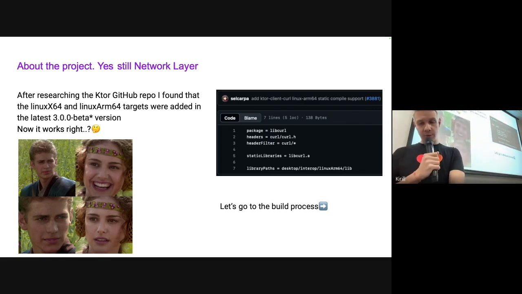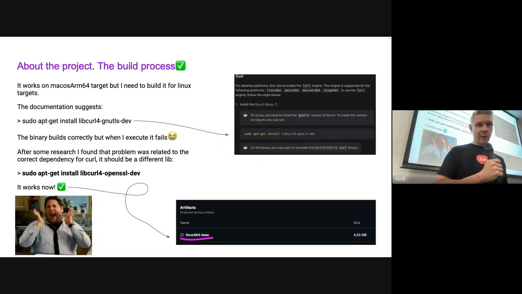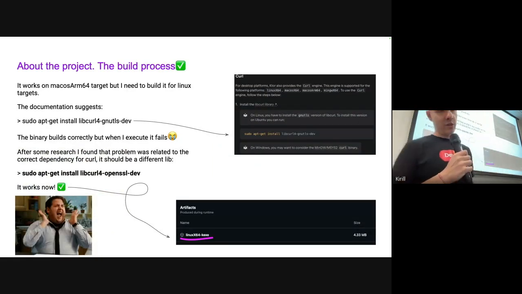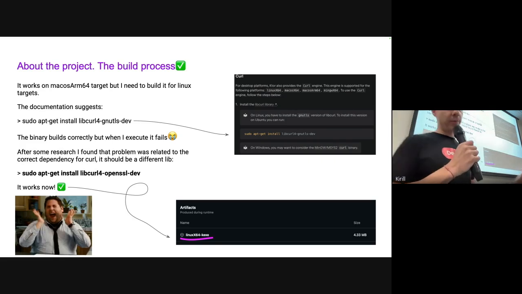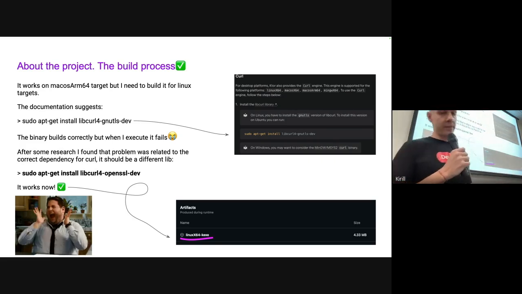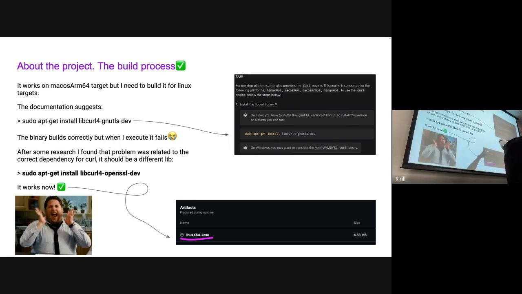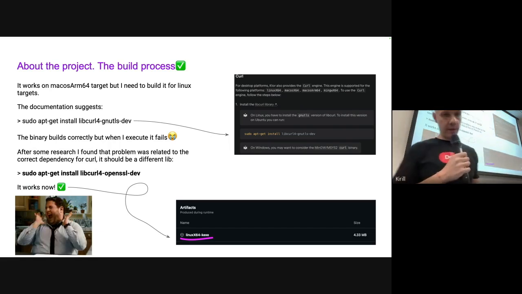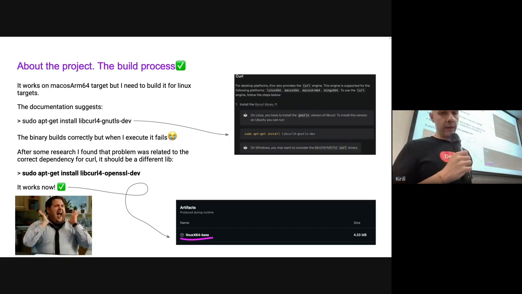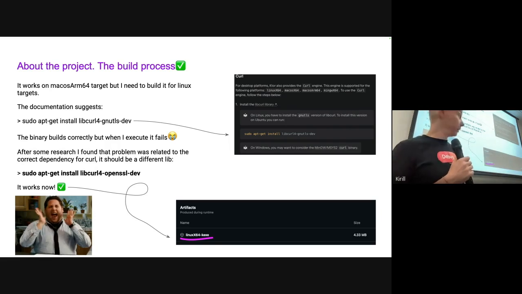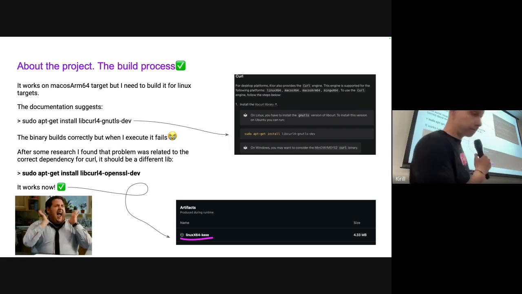Until I moved to the build process again. Finally, I just tried to build. It's been proven because it works for macOS ARM64, but I need Linux. I need just Linux targets. I go to the documentation website, and they mention, hey, just install libcurl4, it's going to be fine for you. What? So I just copy paste it. I use it, the binary actually builds, but when I executed it, I didn't put the screenshot.